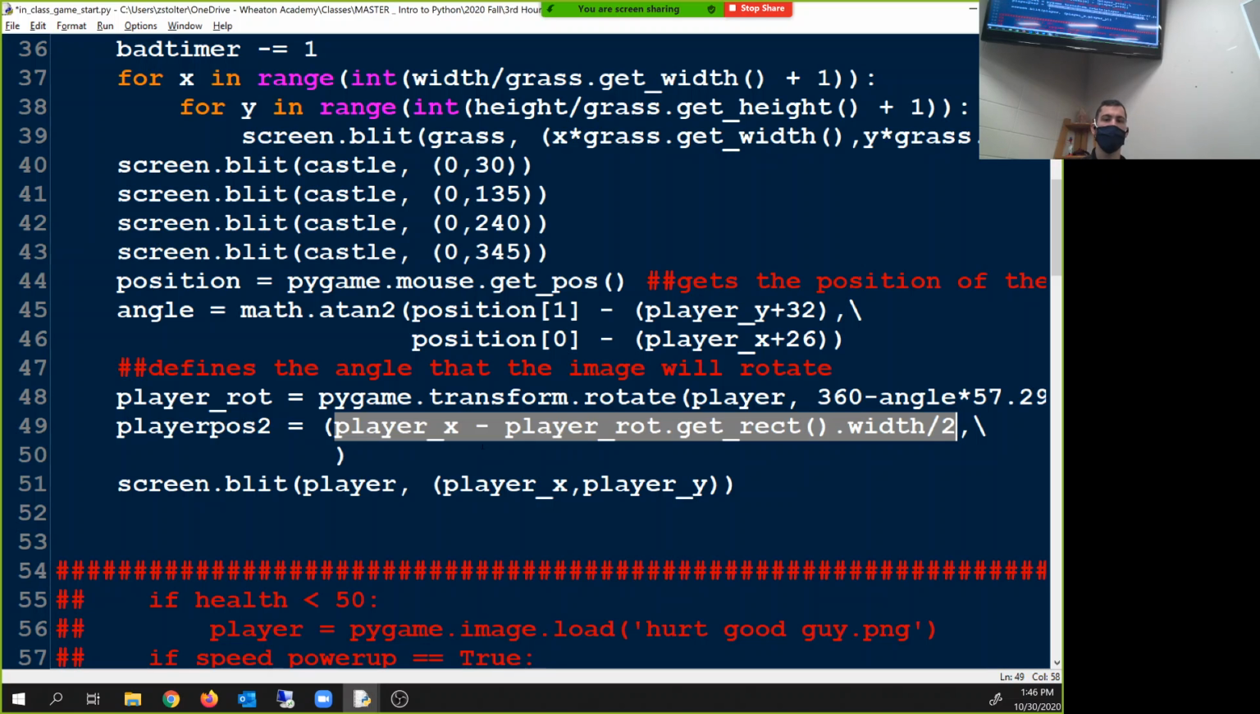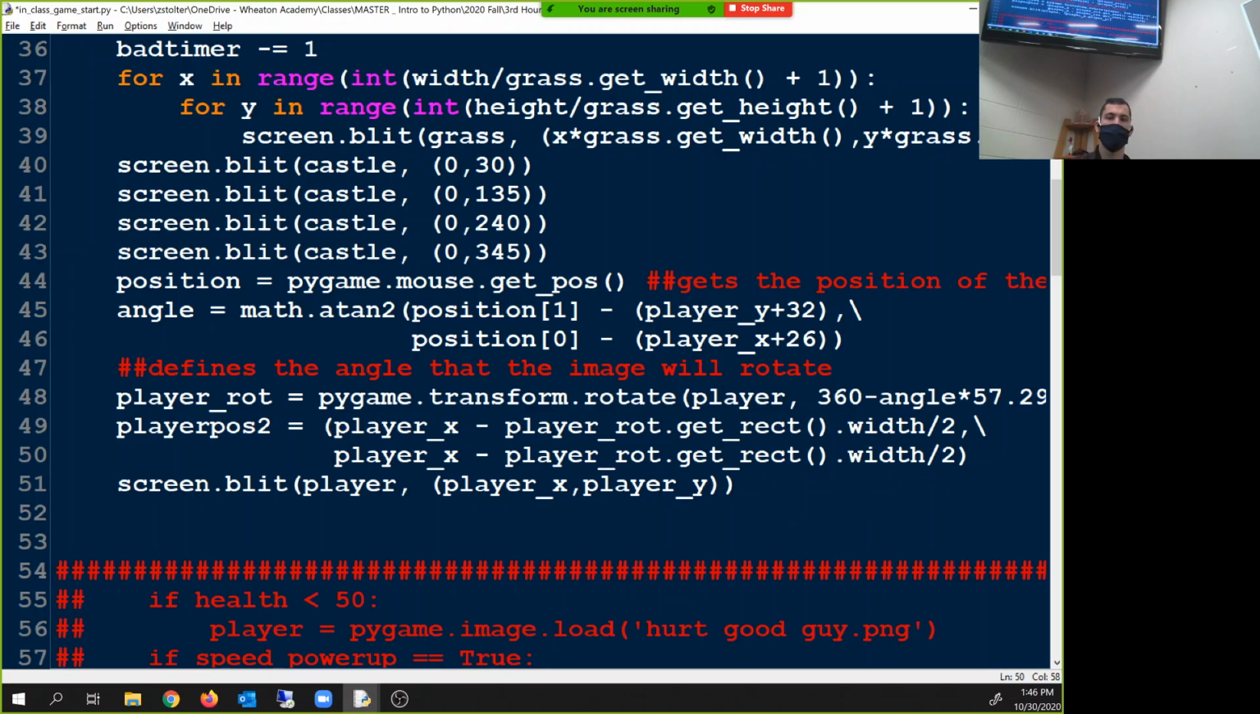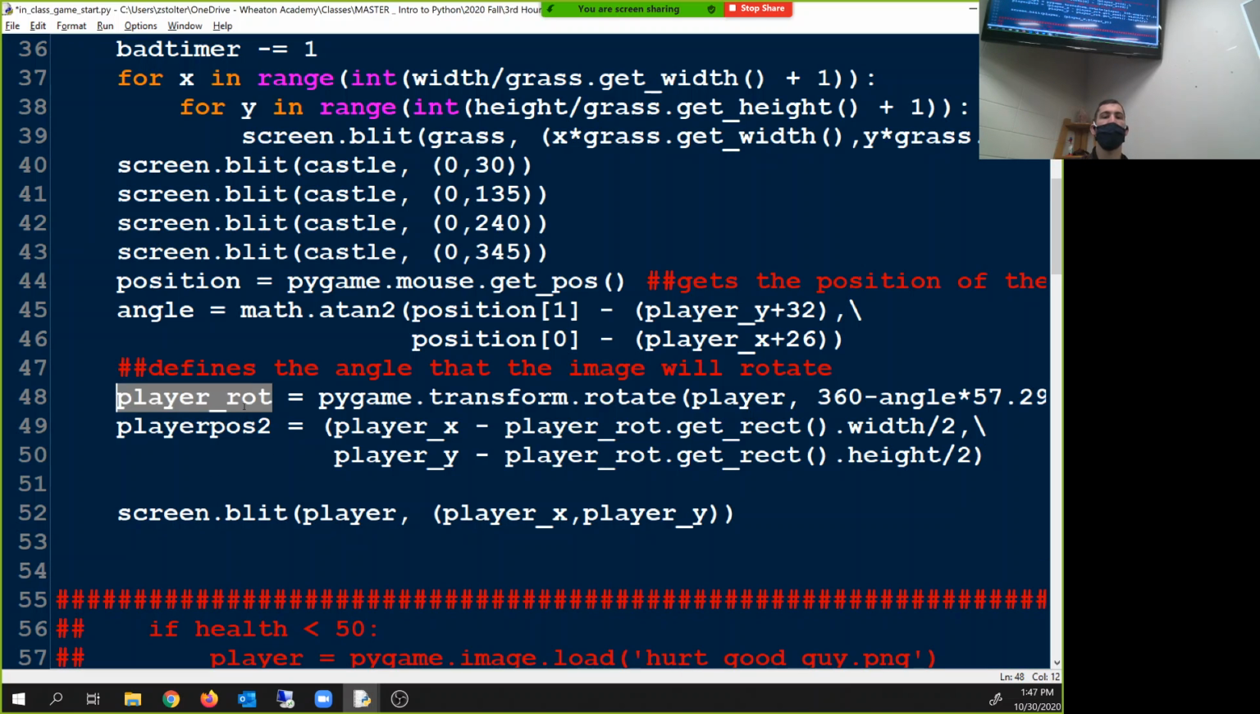So we're going to copy this, paste it. What 3 things do we need to change? Player X, what do we change it to, Kevin? Player Y. Hang on, let's see. Actually, only 2 things we need to change. Mea culpa. Lorian? Instead of width, give height. Yep. Okay. So now we have our new rotated image and our new player position.